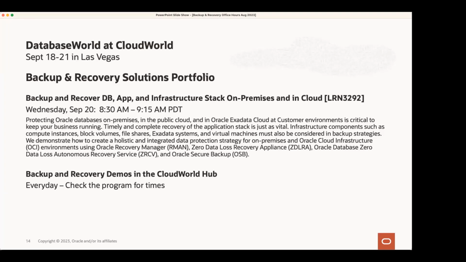So we'll talk about everything: database recovery, application recovery, and all different types of infrastructure components in OCI and how to protect them with these different solutions. That's on Wednesday, 8:30 to 9:15.